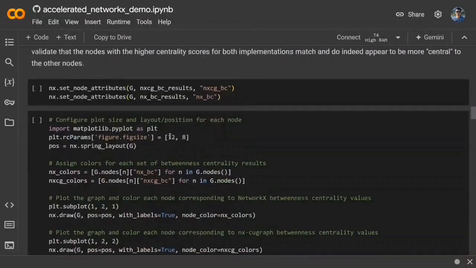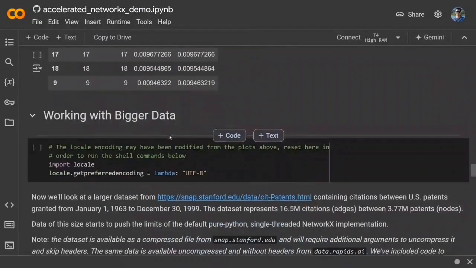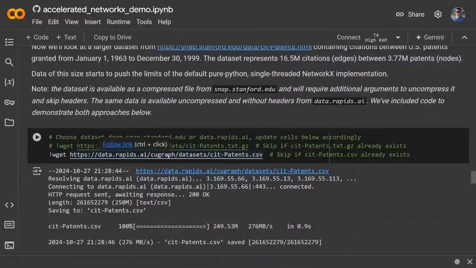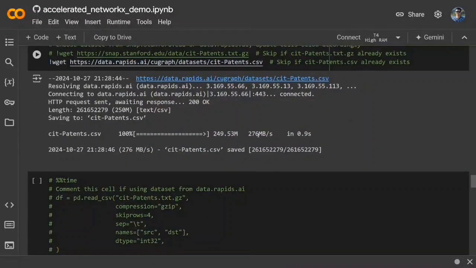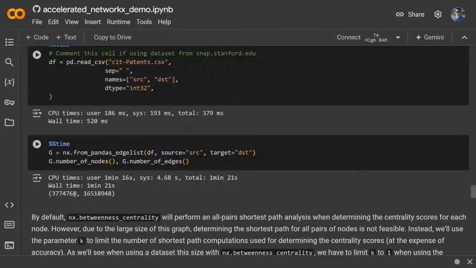Now, let me jump onto the most crucial example in this notebook. There are many examples that you can explore. So first of all, we would be downloading this particular dataset, cit-patents.csv. So as you can see, this dataset consists of about 250 MBs of data. So this is a big dataset. Apart from that, if you see here, this is enormously big because it has about 3.7 million nodes and about 16.5 million edges in the graph. So it's a humongous graph.